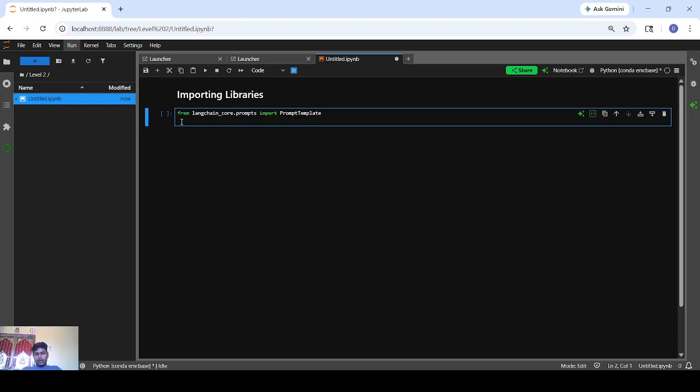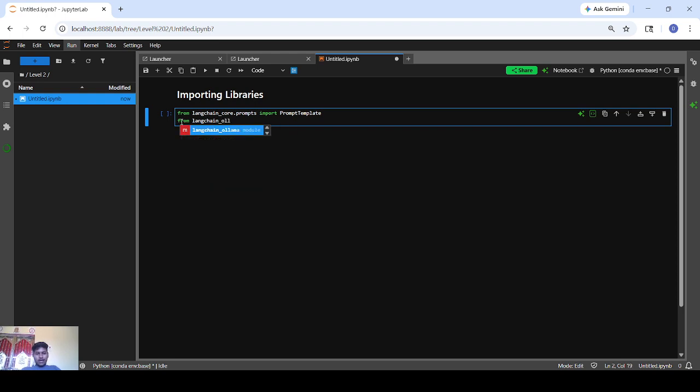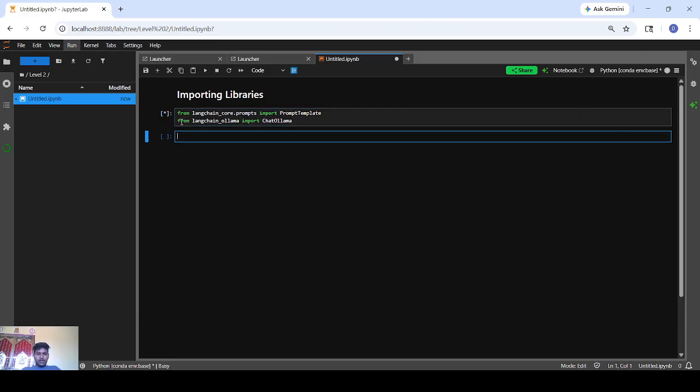From langchain_core.prompts import PromptTemplate. Then we need the model. How do we import the model? From langchain_ollama, this is the latest version of importing: ChatOllama. Run this. You can see this completed. Just wait a minute, my cell is executing.